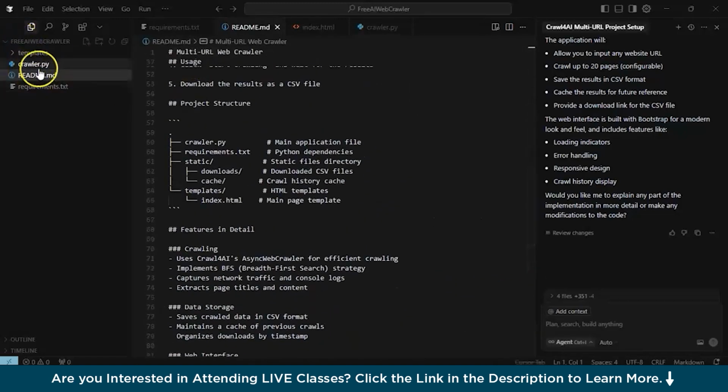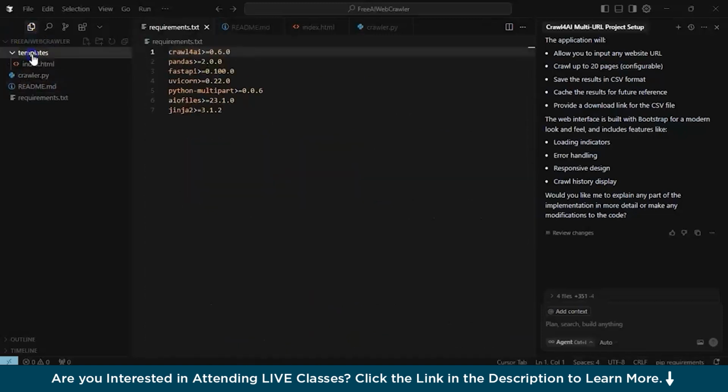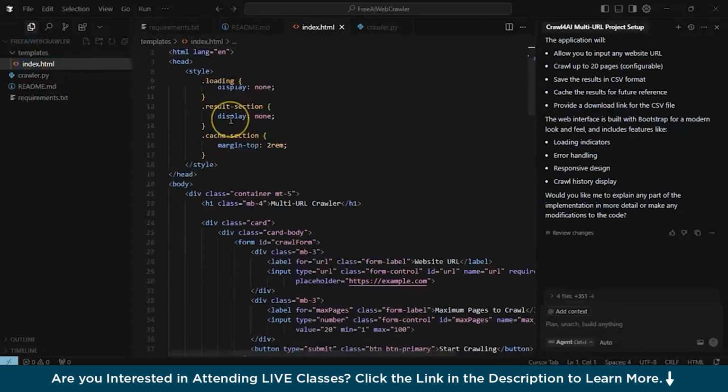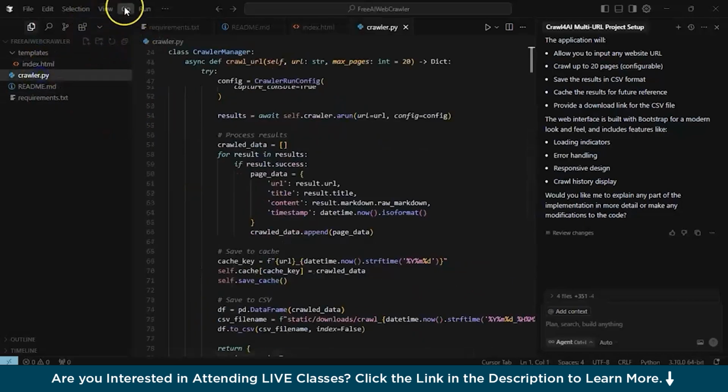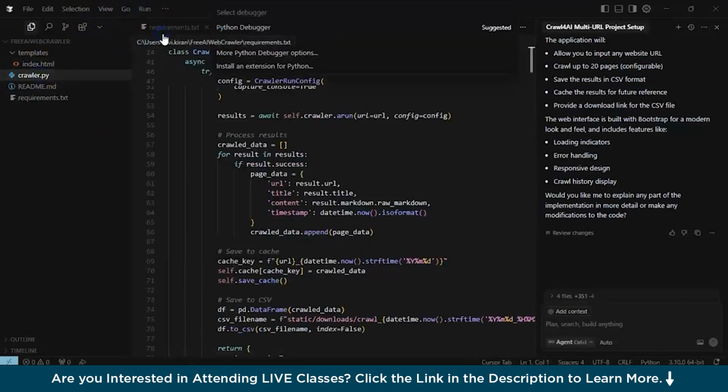And this is your README file. And here you have the requirements. So you'll be needing Crawl4AI and other requirements. So this is your HTML file. I can just proceed and run.